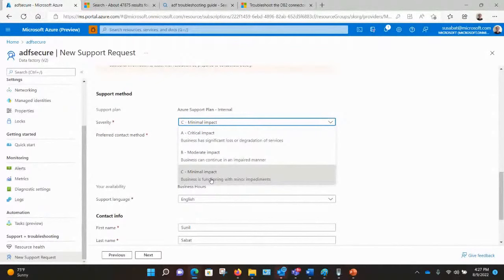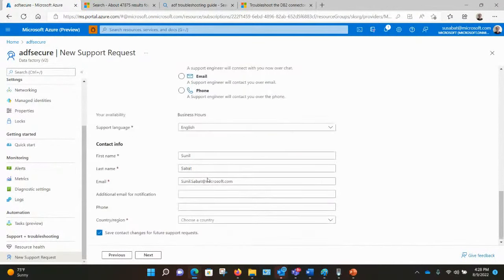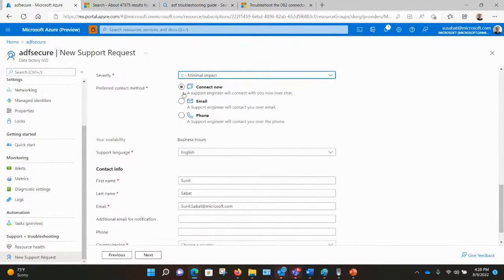Suppose you have an advisory question or something, and you could not find the answer from all the other channels. What will you do? You will create a C impact, moderate impact. So I'll create a minimal impact. Suppose connect now over chat, if you want to talk to a support person right away, that's one way. Or you can do an email.